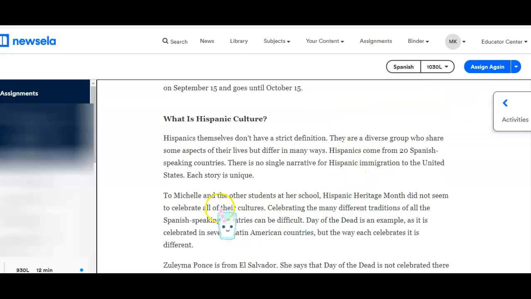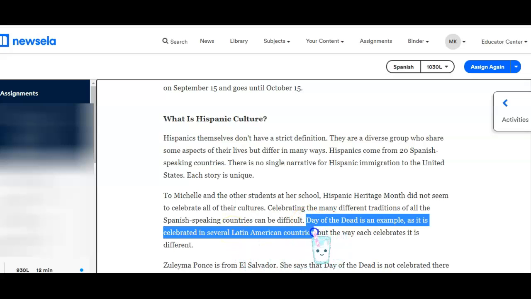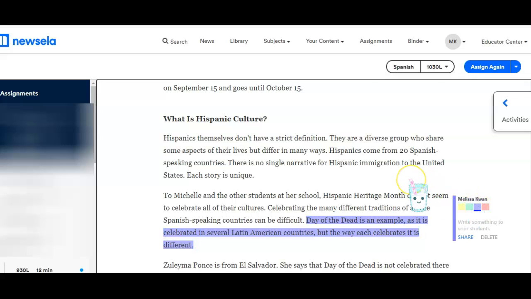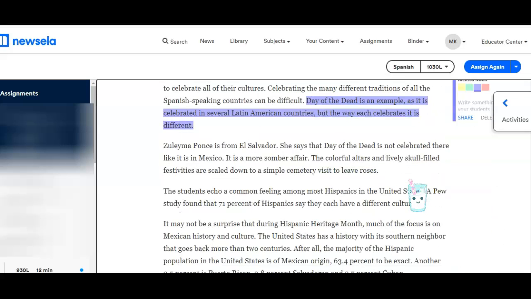Let's say right here, Day of the Dead is an example that talks about celebrations in the Latin American countries, and it's a way how each person celebrates it differently. So let's say this was evidence that supports the main idea. You highlight it in purple. Remember, there could be more than one evidence.